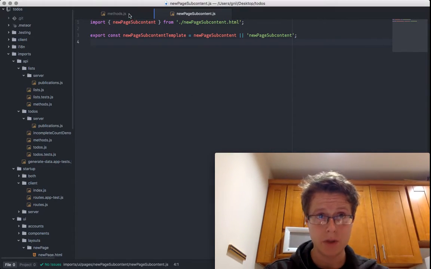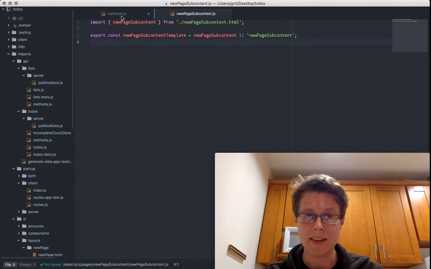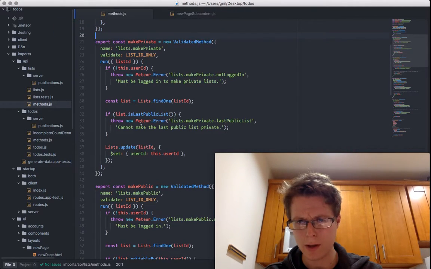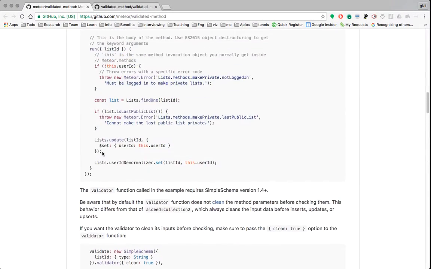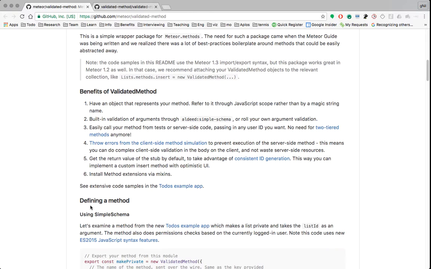There's like 5 or 6 reasons why you want to do validated methods. If you go over to the official Meteor documentation, I think they list 6. To me, there's only 2 big ones here. One, there's an object that represents your method. That way you can actually refer to it through JavaScript code, you can import it. That's wonderful. Built-in validation, that's nice, but you could have already done that.